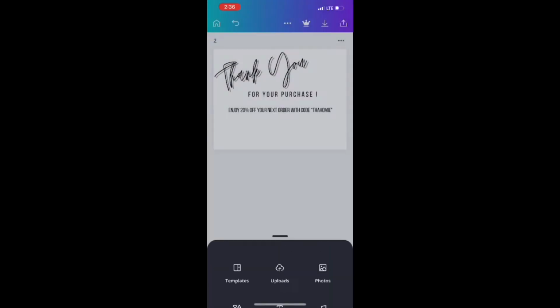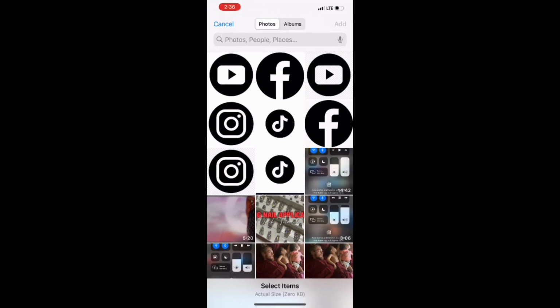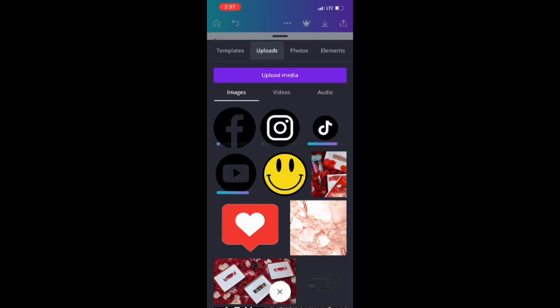Okay, so for this part, I wanted to add the circle logos for YouTube and Facebook and Twitter, but I didn't want to pay for them with Canva, so I just found them on Google and erased the background, and then I just uploaded them here and put them in there, free stuff, free game.